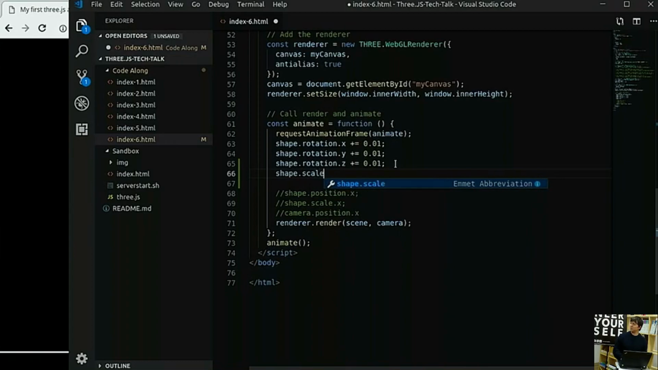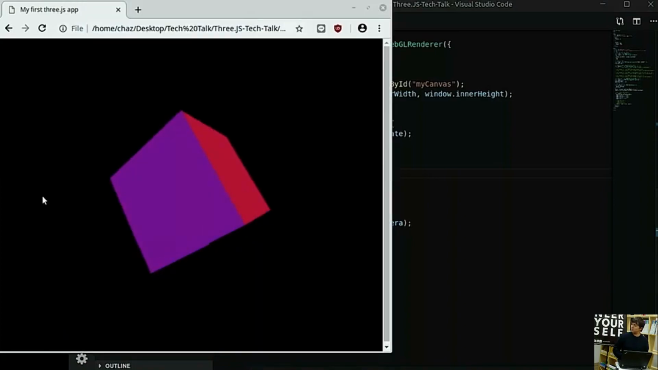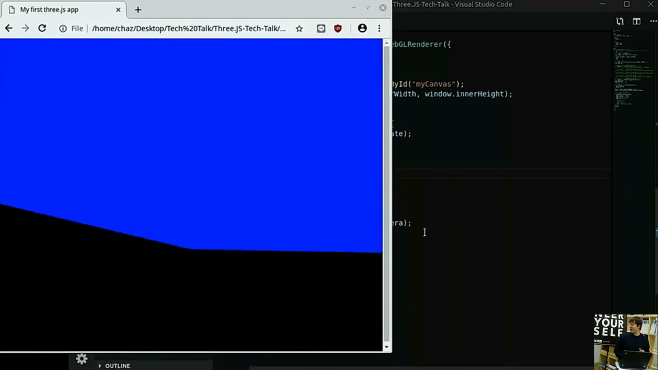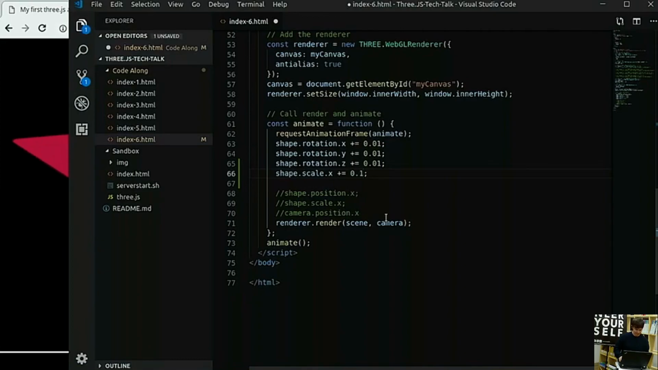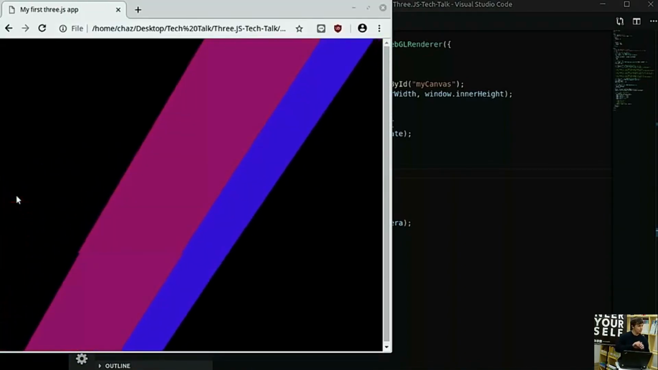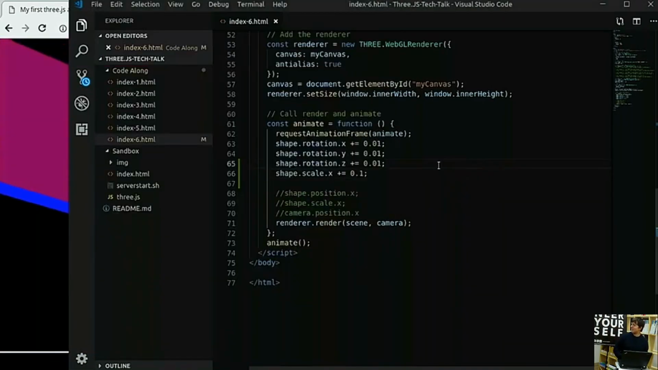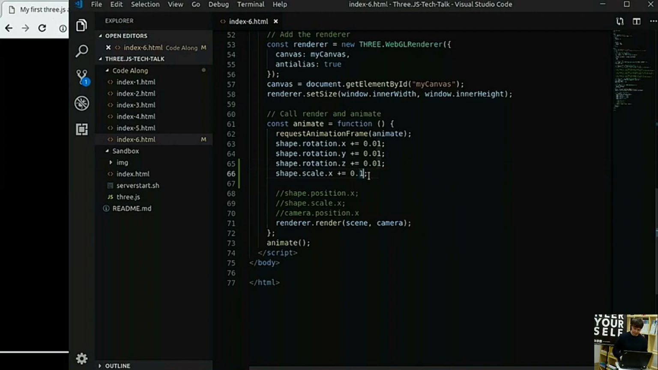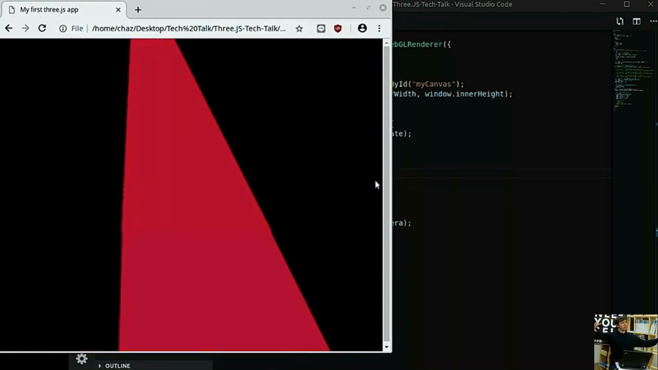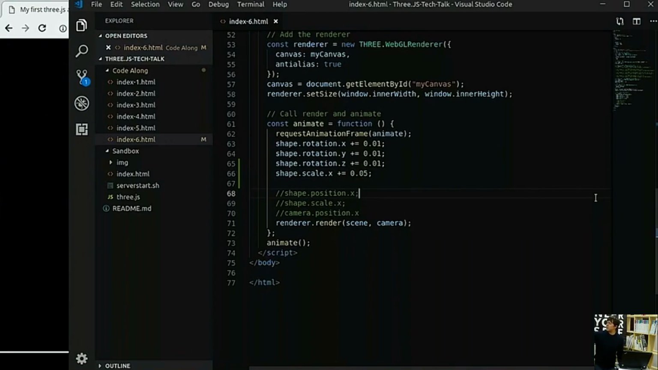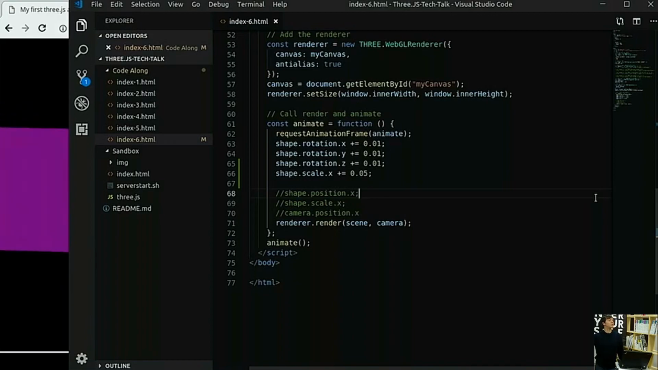If I just do shape.scale.x, what do you think will happen? Anybody? Bigger on the x-axis. That's right, and the rest will stay the same. So let's do that. 0.03, I guess. That was a little fast, but we can change that. Let's make that change to 1. See that? It's getting larger on the axis. If you want to make it larger in all dimensions, you would just add shape.scale.y, shape.scale.z, and have them increase by the same amount.